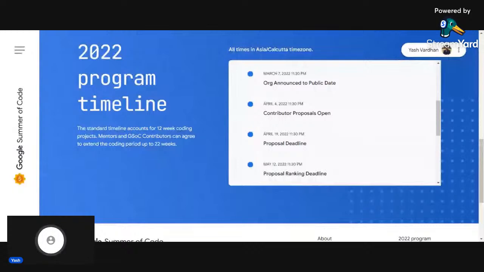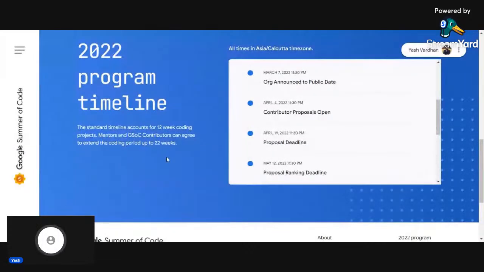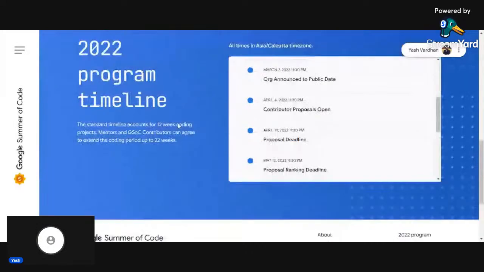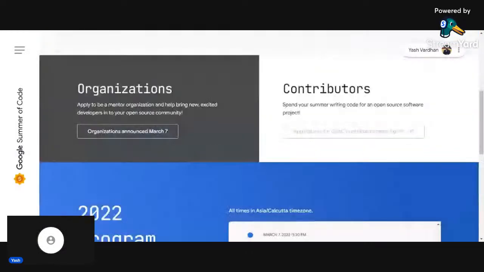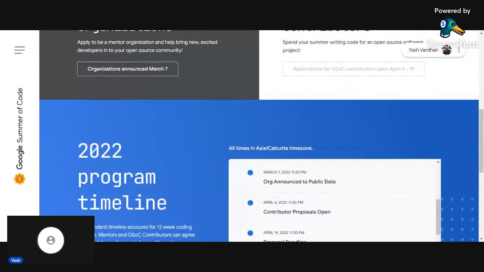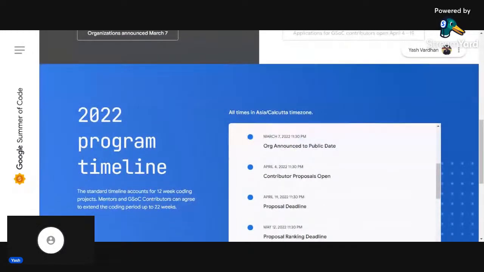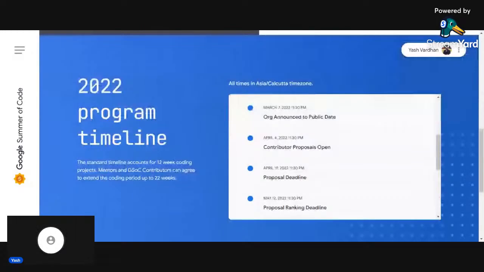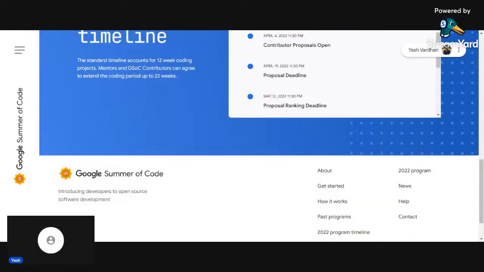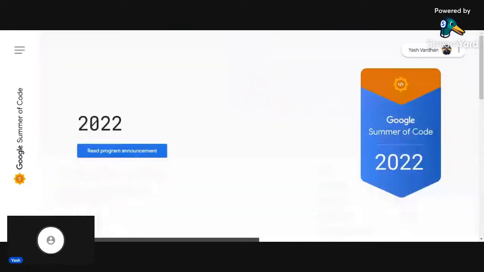So our main motive for tonight's session is to give you an overview of how to write a good proposal that gets selected. There are a few key points that you have to keep in mind while writing a good GSoC proposal. I'll be sharing mine, and then Bhavesh and Harsh will also share their experiences and proposals a bit.